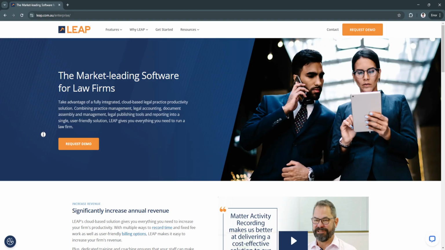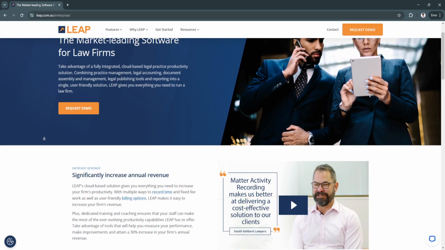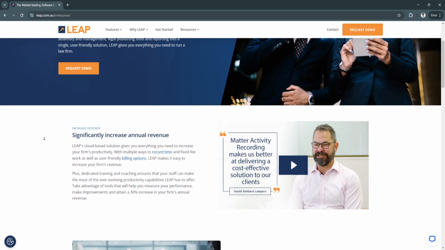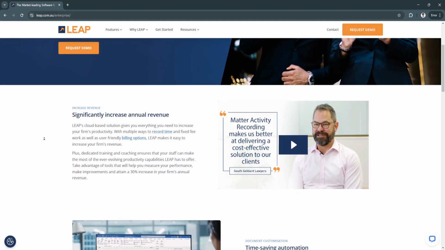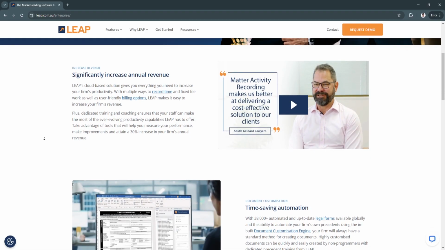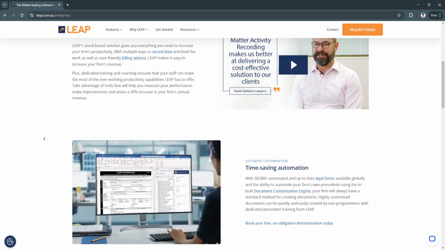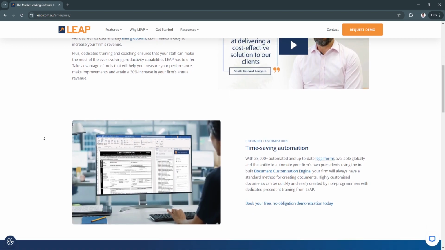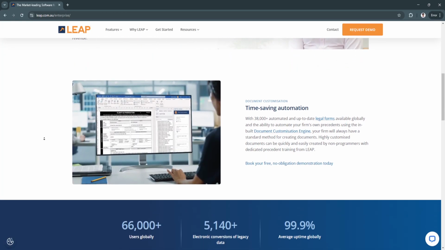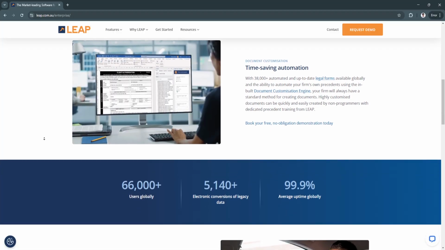Another key feature is its integration with third party tools. Leap integrates with a variety of third party applications, including Microsoft Office, accounting software, court systems, and legal research tools. This allows you to streamline your processes without the need to switch between multiple platforms. This ensures seamless workflows by connecting Leap with the tools you already use, reducing manual data entry and enhancing efficiency across your practice.